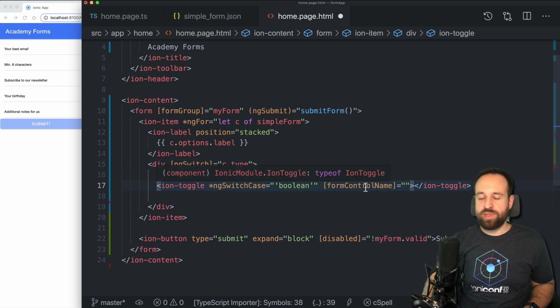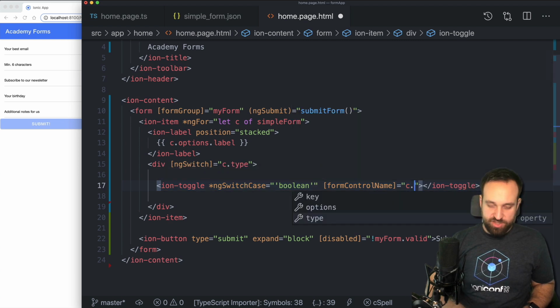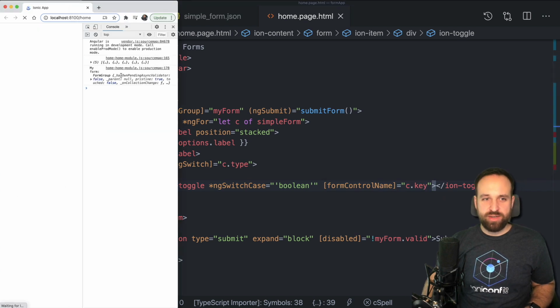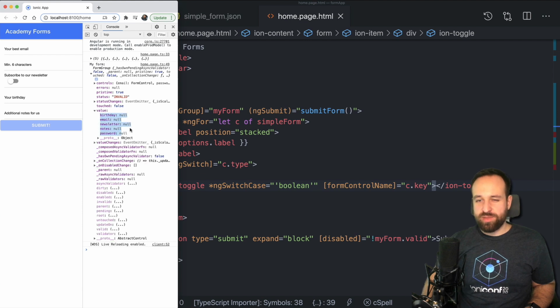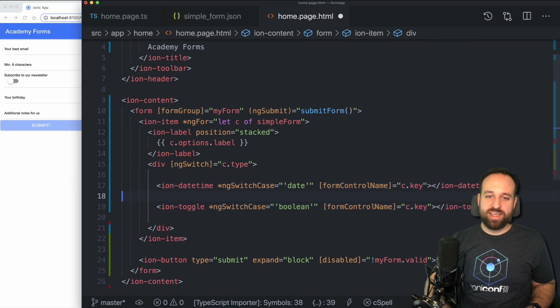And the form control is now, that's a question for you. Stop the video and think about it. Yep, that's just the key once again. Because we've seen our form right here. Those are the keys we got, and those are basically the form control names. And for this one, we actually got our little toggle right here. Cool. And now we can do the same thing for the other cases.